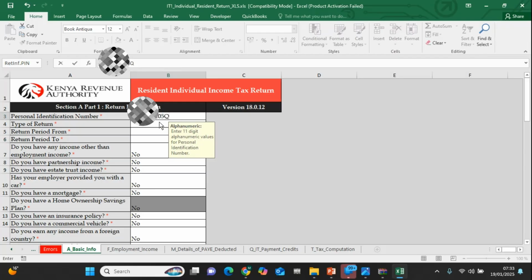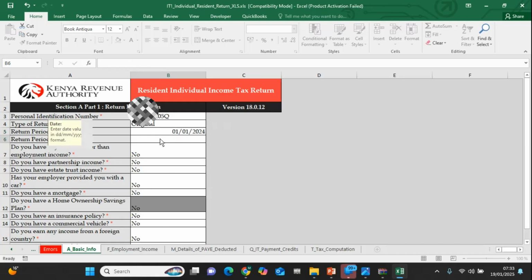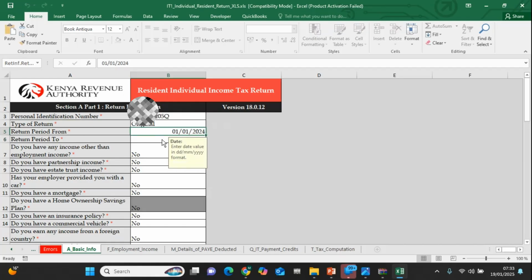Let's enter the type of return. This is the original return. The period from 1st of January, because you're filing returns for last year, and then the period ending the 31st of the year. And that's it with this basic introduction.